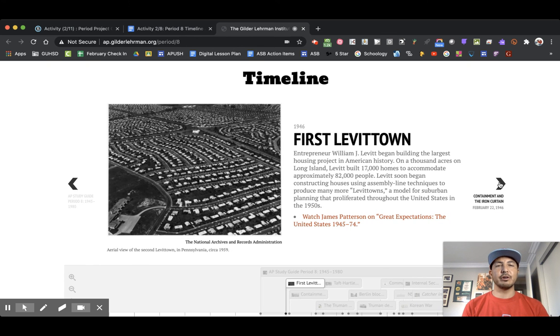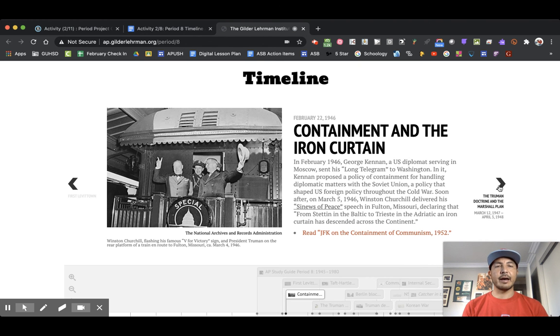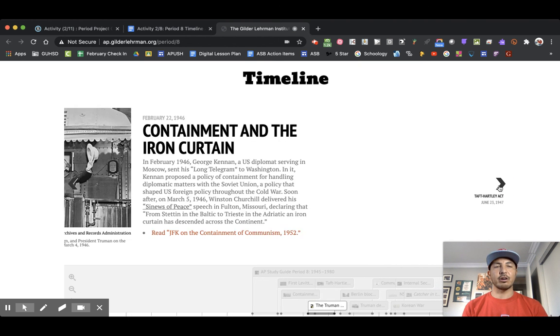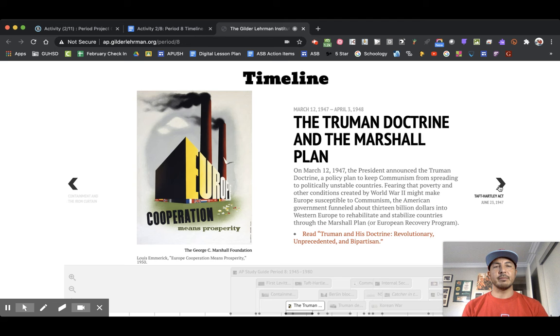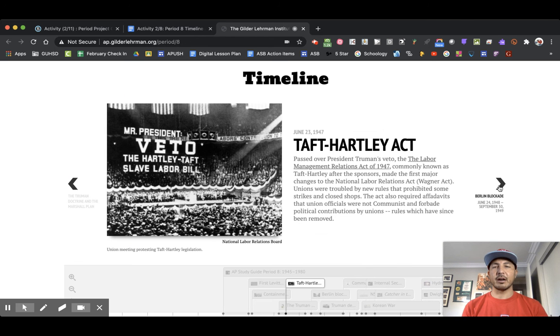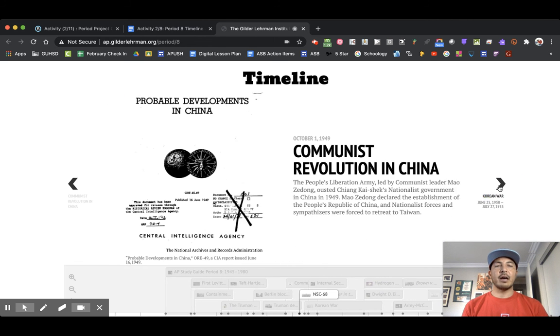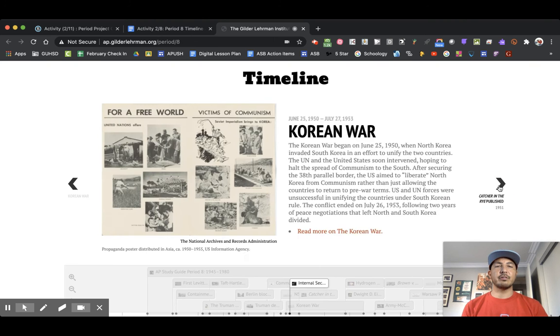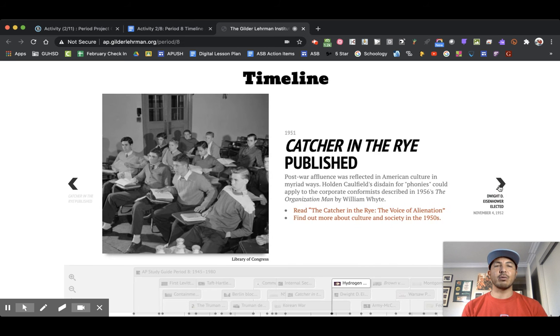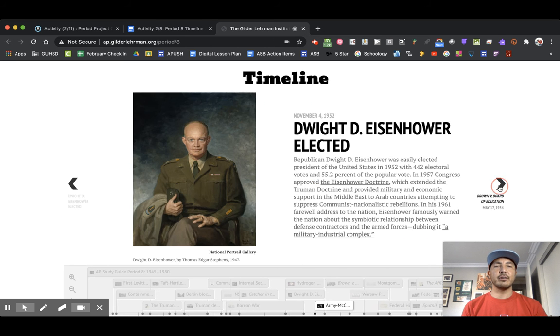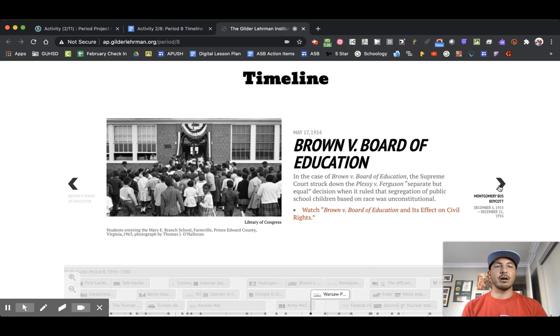As you click through, what's cool is it goes in time, but comes back and forth. So we did an activity on the growth of the suburbs in Levittown, so there would be that. Here comes Harry Truman and the containment doctrine and the Iron Curtain that fell upon Europe. The Truman Doctrine, the Marshall Plan, and the Berlin Airlift, right? And so there's a Berlin blockade. As you go through, I think it helps you understand when the Korean War was, when the Vietnam War was, all these different situations that we've gone through.